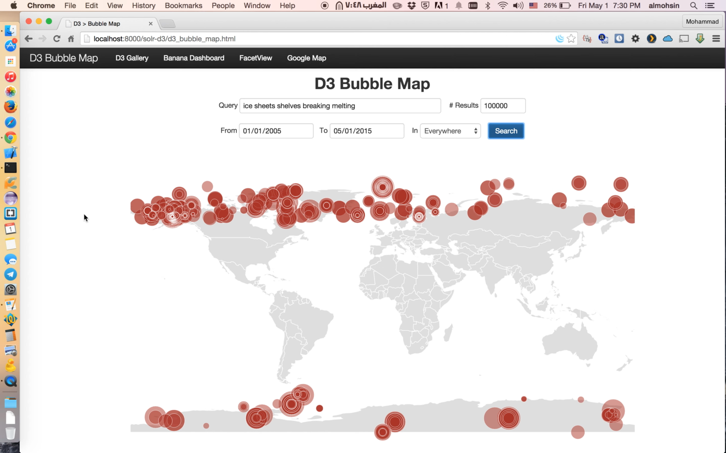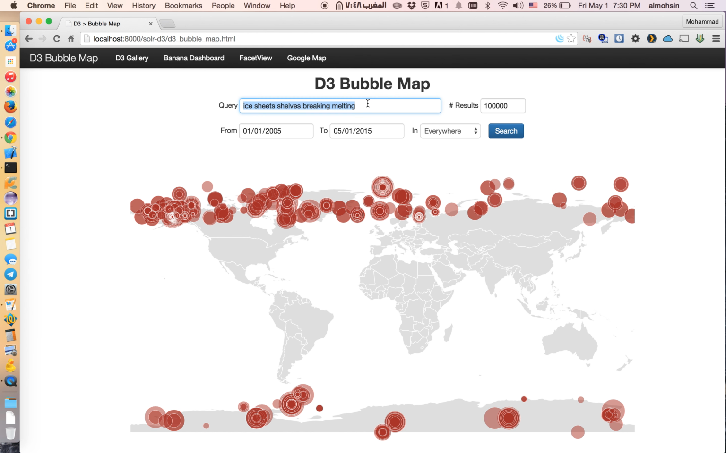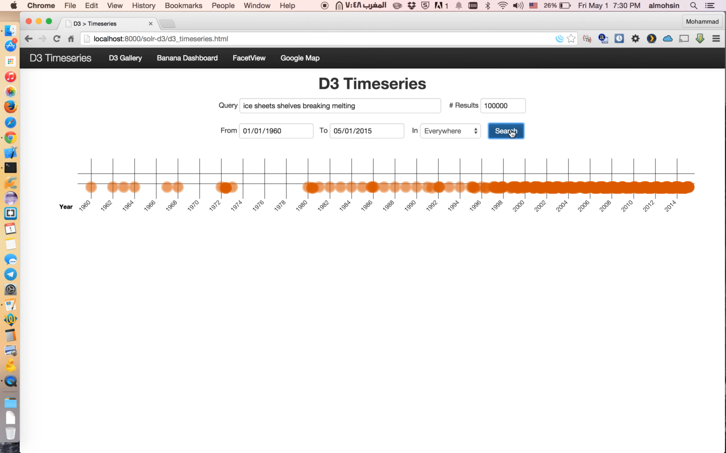Question 2 is: at what time frames do we see ice sheets or shelves breaking or melting, and is there a trend over time? For this we will use the same query but with the time series. Let's include this one and search everywhere. And here is how the ice sheets and shelves are breaking and melting over time. It's clear that it's increasing and becoming more consistent over time, as you can see here.